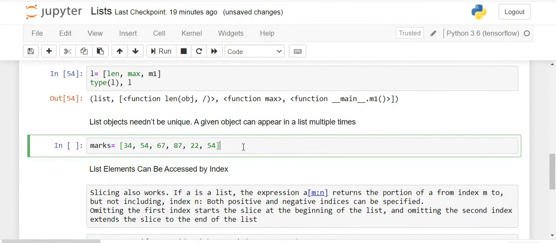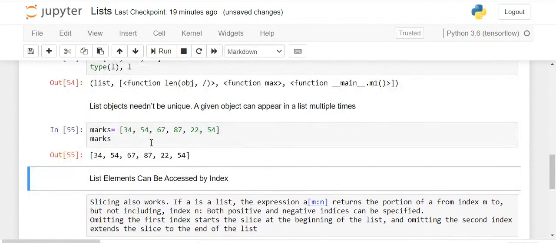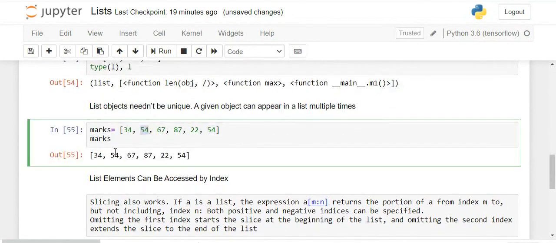So whenever you have such a requirement where you have to store duplicate objects in a particular data type, then you can very well make use of a list. So yes, I can print the value. I'll get 54, 54 in the same order. See, order is always maintained.